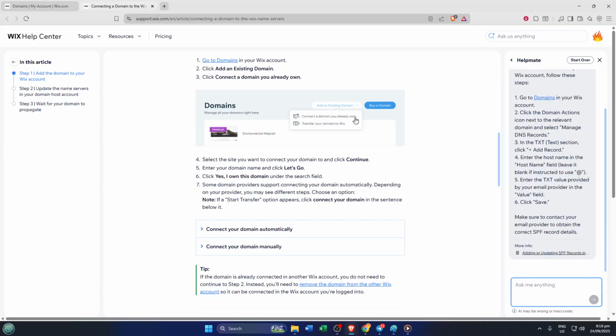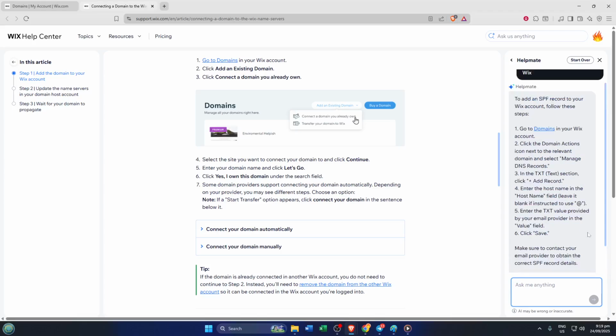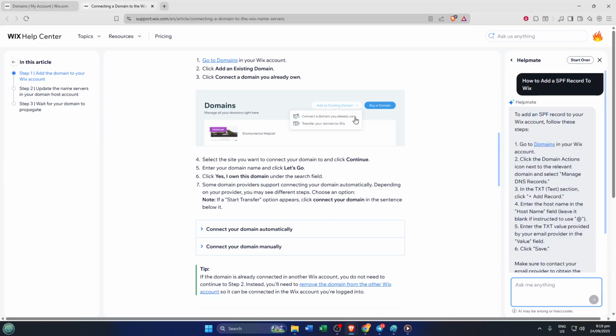Once you've followed the instructions the AI provides, you're essentially done. It's just a matter of confirming the change on Wix, and sometimes waiting a few minutes for everything to update. Don't worry if the change doesn't show up instantly. That's perfectly normal with DNS records. And that's it. You've officially given your domain an extra layer of protection.